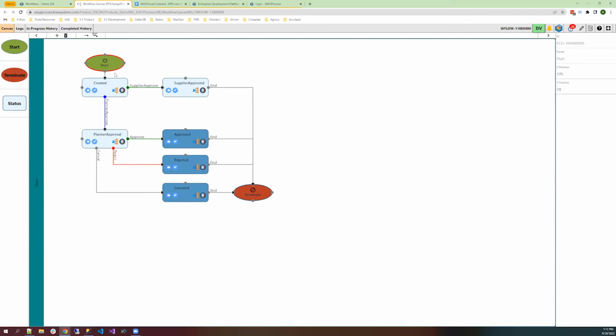It's very similar to a logic canvas, has that start and terminate node, but in between are workflow statuses that requests can sit at. So this workflow, just to give you a quick overview, is for a PO change request. So a supplier submits a PO change request. It gets at this created status, and this change request can either be approved by the supplier directly, or it requires some planner approval. And if it requires planner approval, they can either approve, reject, or cancel it, to which the request eventually gets terminated.